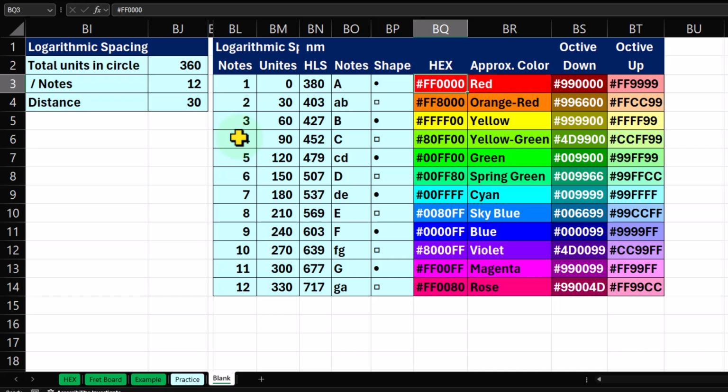How did we get the hex? We basically asked ChatGPT. We said, ChatGPT, I have the HLS numbers from the color wheel. I want you to convert those to HEX, or hex. That's the number within Excel that we can pick up.